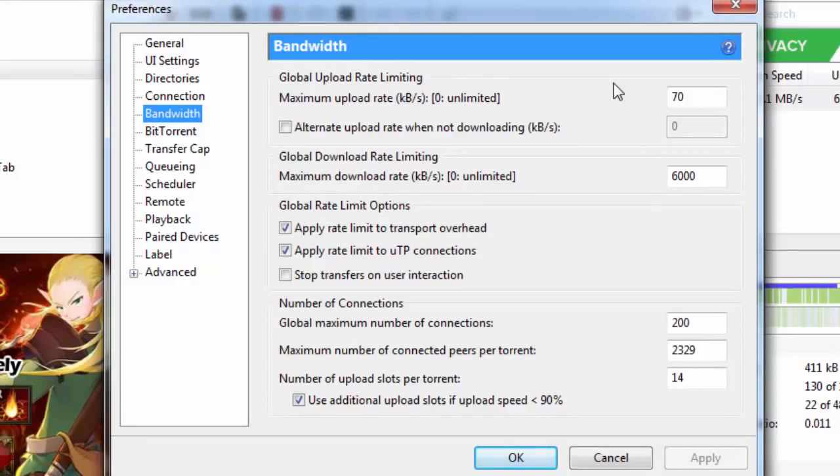Now you come down to global rate limit options here, and you check the first two: apply rate limit to transport overhead, apply rate limit to UTP connections. Now you come down further and you go to global maximum number of connections, and you put this figure as 200. Maximum number of connected peers per torrent, you put this as 2329. Number of upload slots per torrent, you put this as 14, and you check use additional upload slots if upload rate is less than 90%.